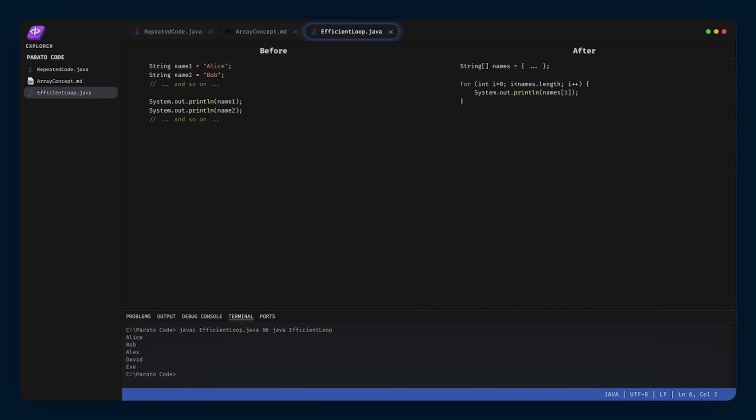This was a classic Pareto Code lesson. These 2 concepts, arrays and for loops, represent that 20% of the knowledge that will solve 80% of your problems with repetitive data.